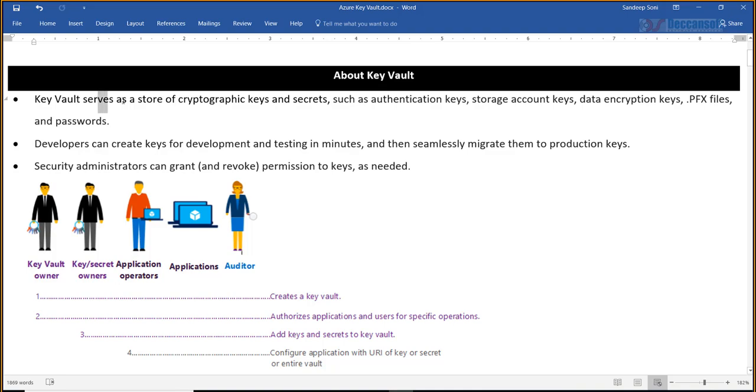So key vault serves as a store of cryptographic keys and secrets such as authentication keys. Whenever you want to do some kind of authentication, as we have seen in Azure Active Directory, the authentication key would be required, that we can put in key vault. We can put storage keys in the key vault. We can put data encryption keys in the key vault. Not only that, we can also put the PFX, basically certificates, in the key vault, and any kind of password we may want to store can also be stored in the key vault.